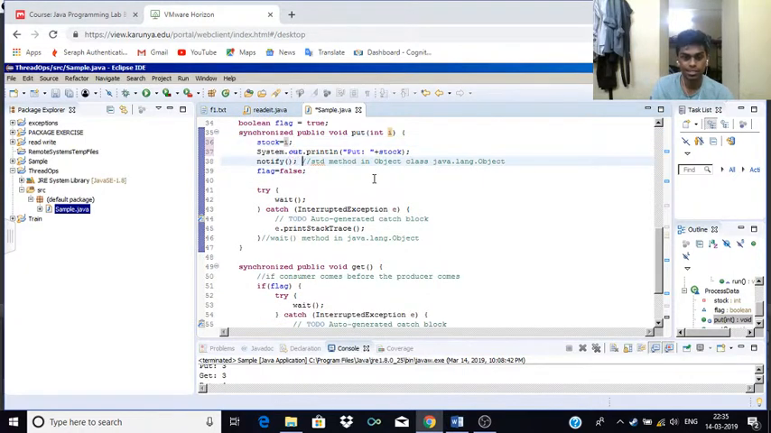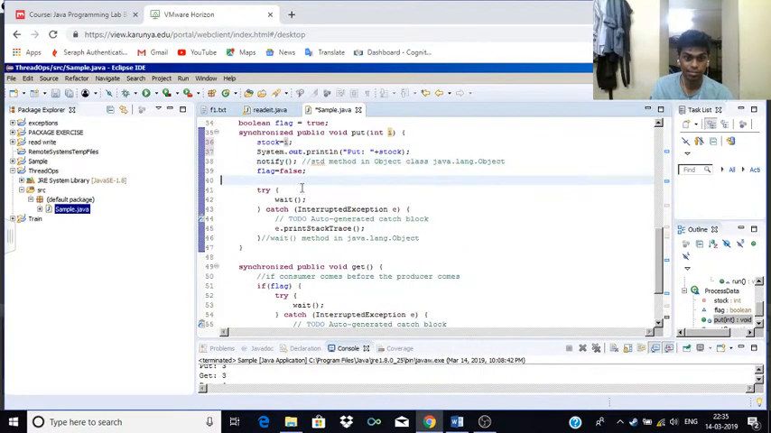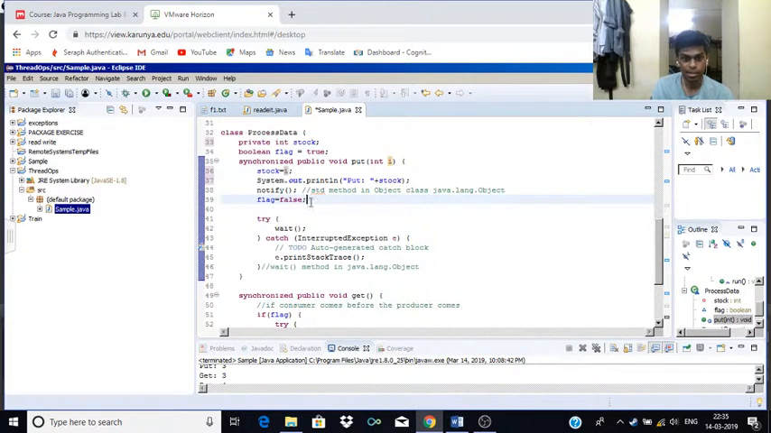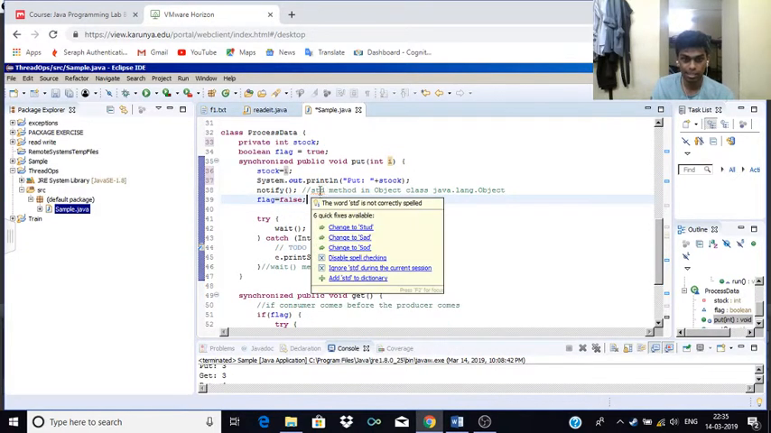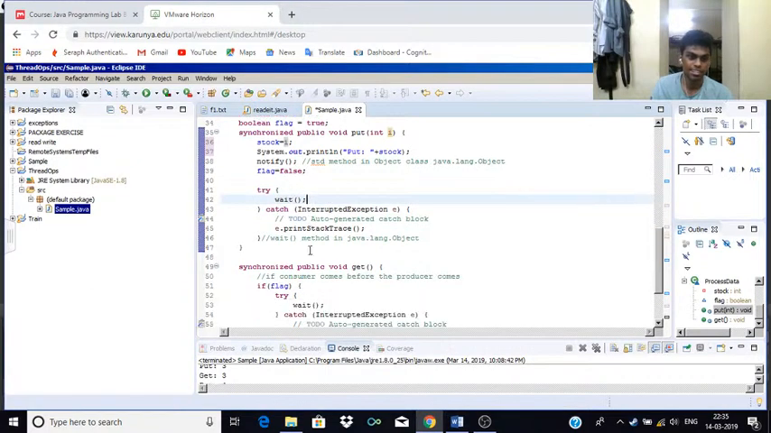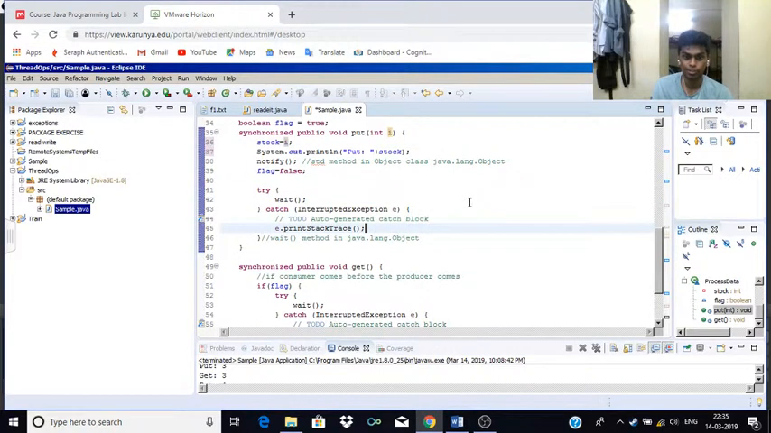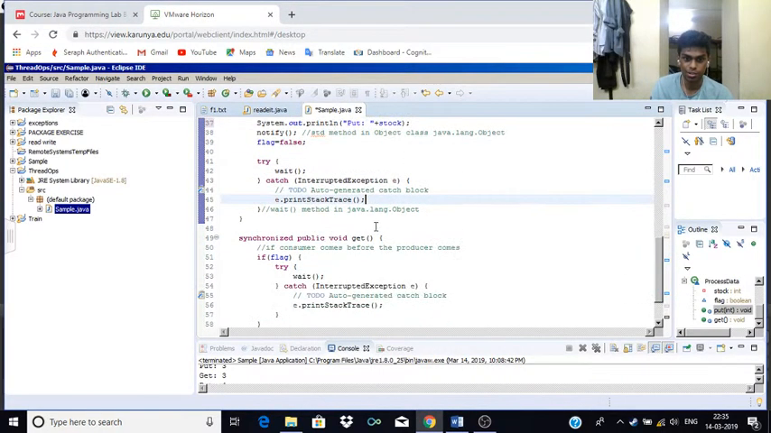Notify is a function that works with wait. I'll explain wait, and flag, I'm just making it false so the other function knows that it's its turn to access it. Wait will just put this thread into such a mode that unless the other thread notifies it, it won't run. Basically, it will keep on waiting until the notify from the other thread is actually called.